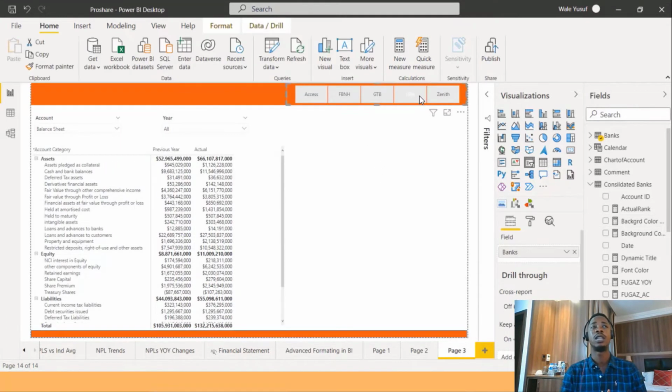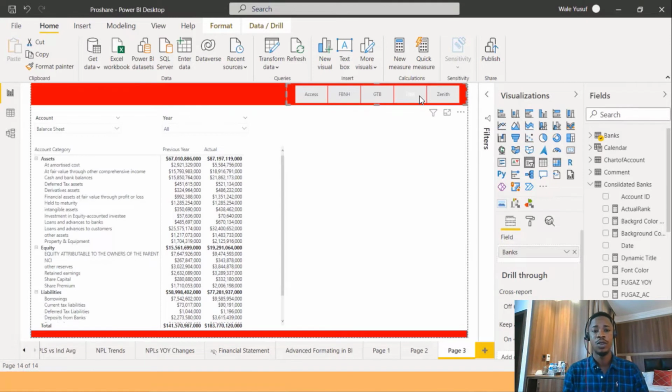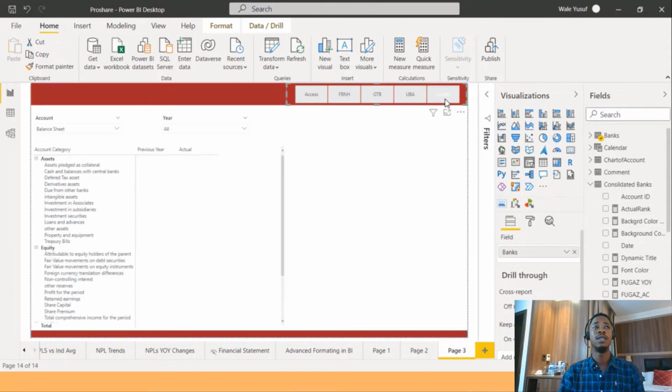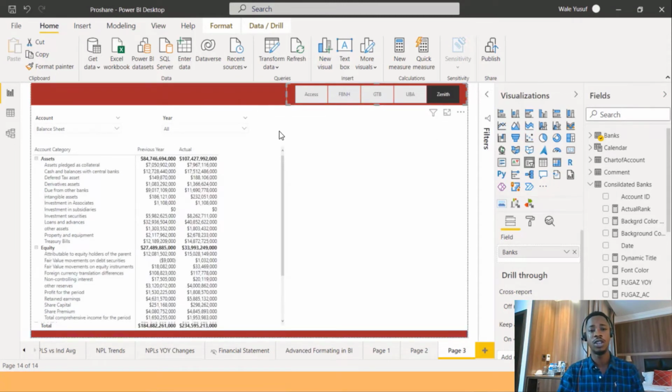Once I click UBA, we agree UBA is red, right? So you can see that the color of the shape is already changing. Zenith Bank is brown, so you can see this is changing also.